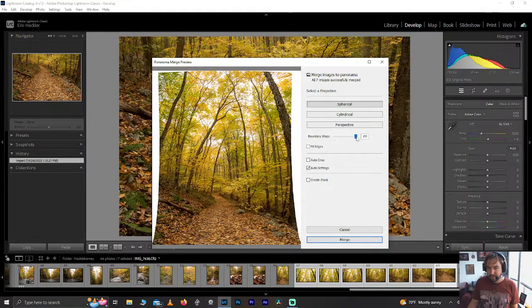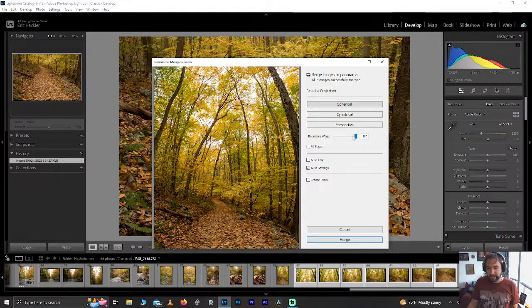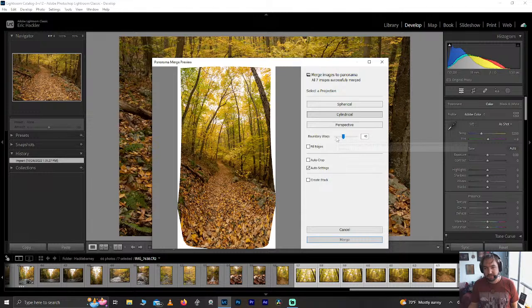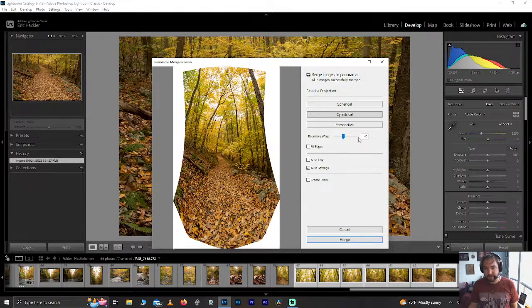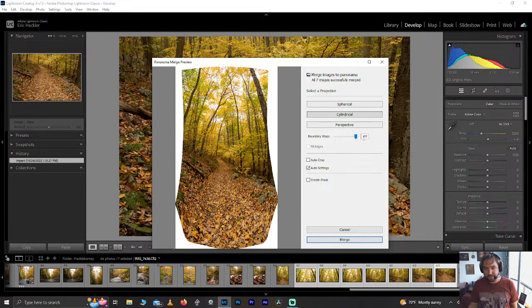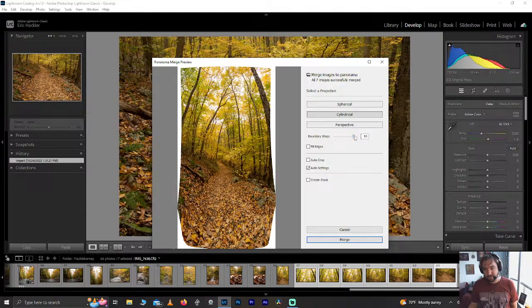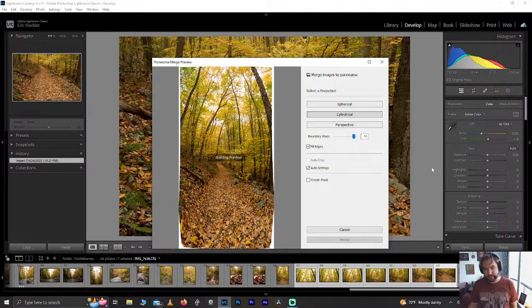Yeah. All the way up, that's what the spherical one looks like, and that just loses a lot. Let's try cylindrical. Let's see if cylindrical can get its act together. Okay, so that's what cylindrical looks like. Normally, if I bring the boundary warp all the way up, it doesn't want to go to 100%. I wonder why. Let's get down to 91 and fill the edges in.